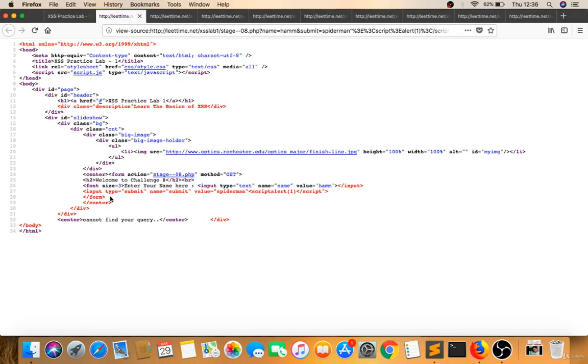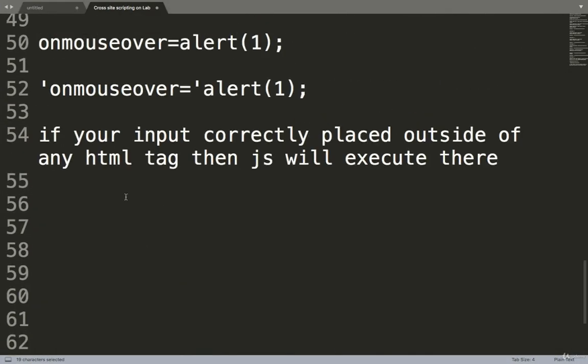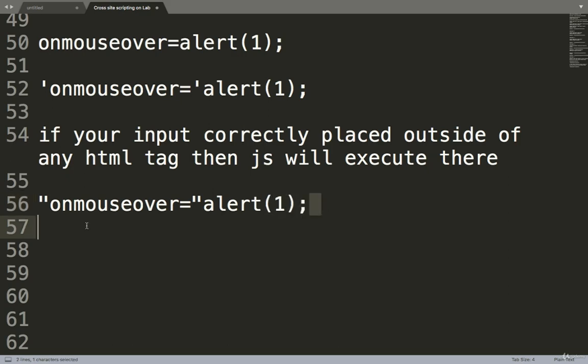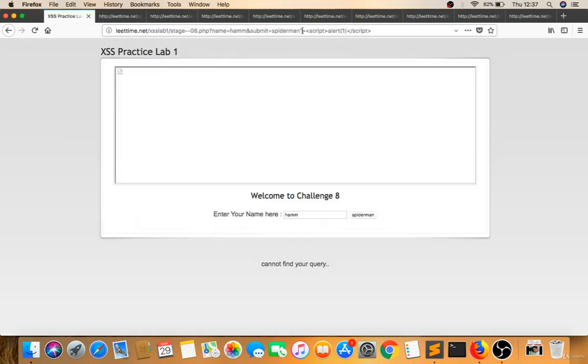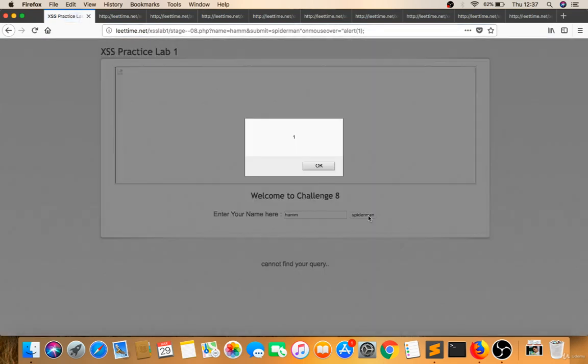So I'll use double quote as the starting point of the tag. I'll build my payload: double quote, onmouseover equal to, double quote, alert 1, and a semicolon. Let's try to execute this now. Copy. Okay, see, now for onmouseover you have to move your mouse. So I'll move my mouse. See, it's executing. Whenever you move over the field, it will execute.